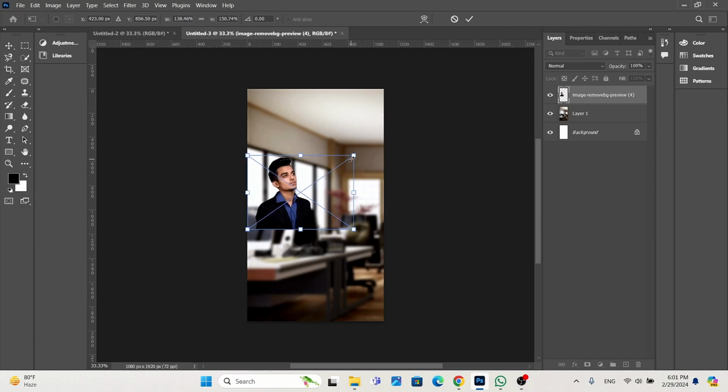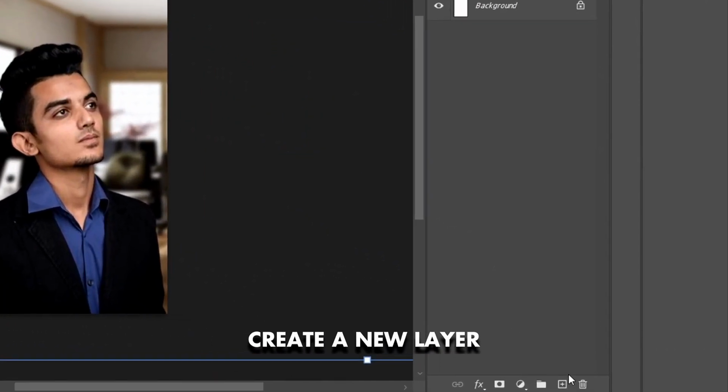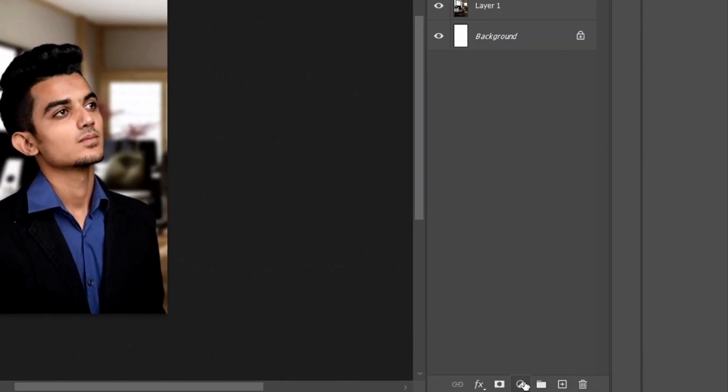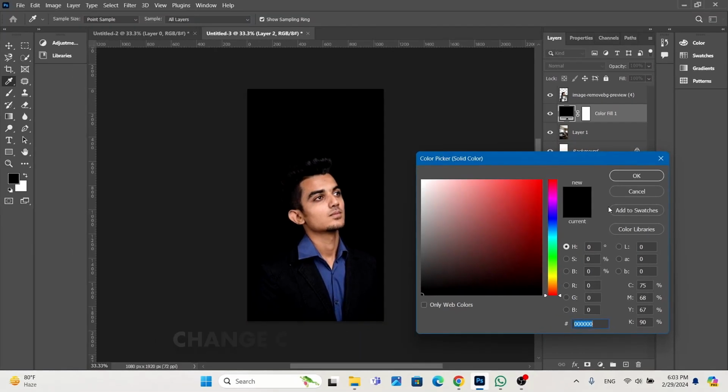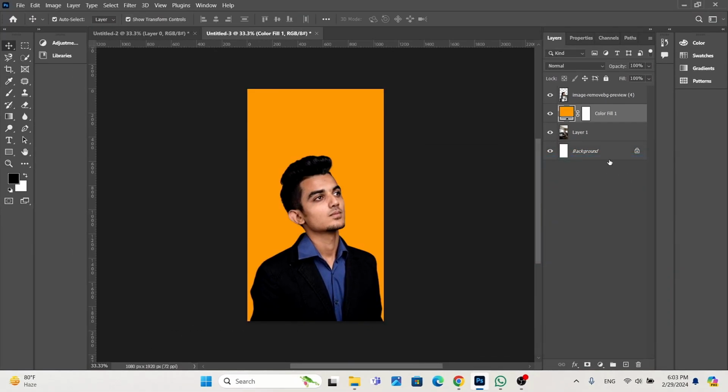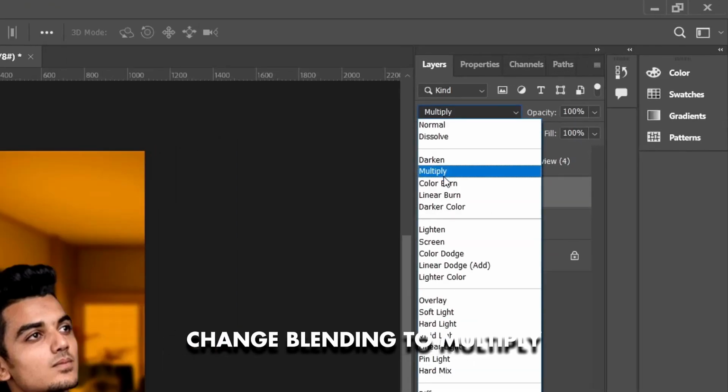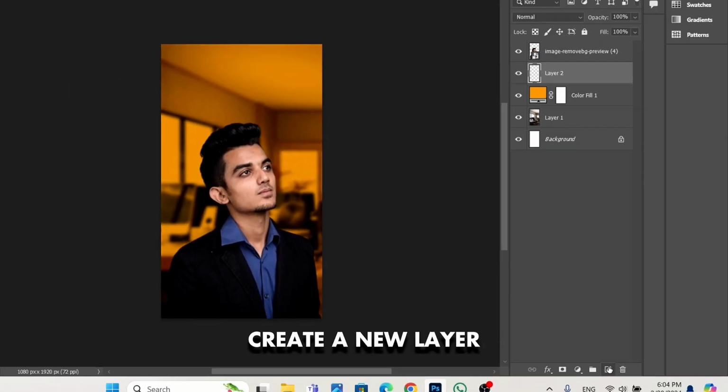Import your character image. Create a new layer. Then create a solid color layer and change color according to you. Change blending to multiply. Then create a new empty layer.